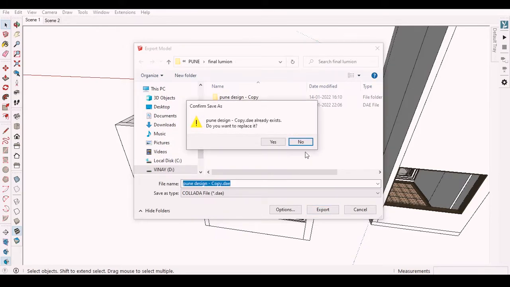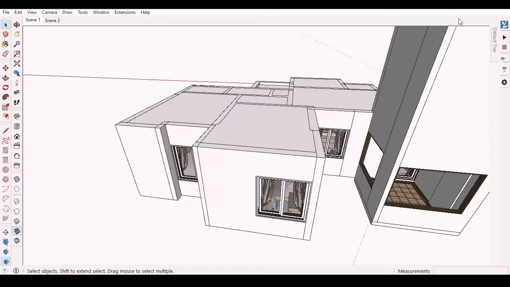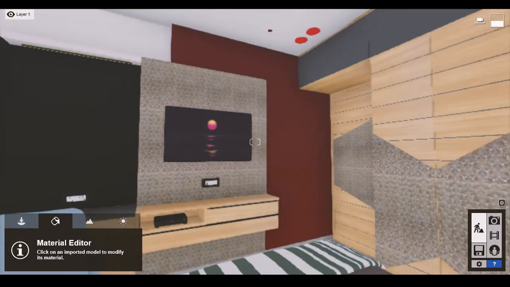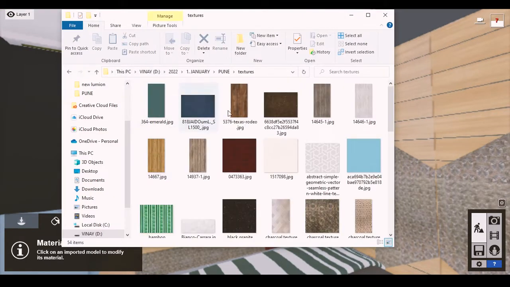When you get this prompt, press the yes button. I've already done it, so I will press no. You must have the texture image in your folder somewhere. Just be sure you locate it first. Here, this is the texture I need.